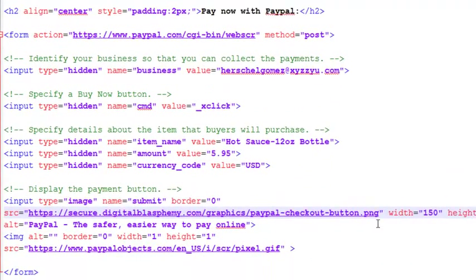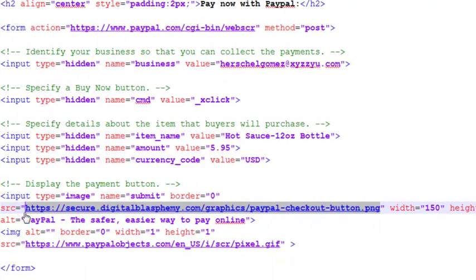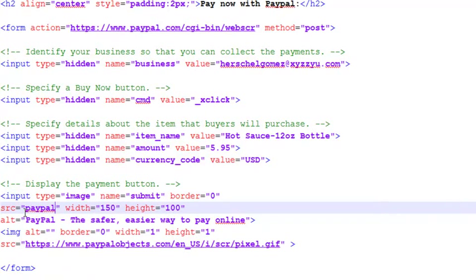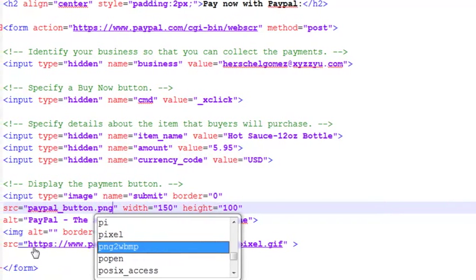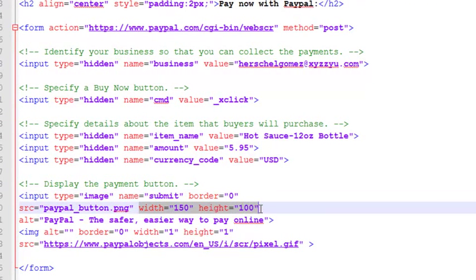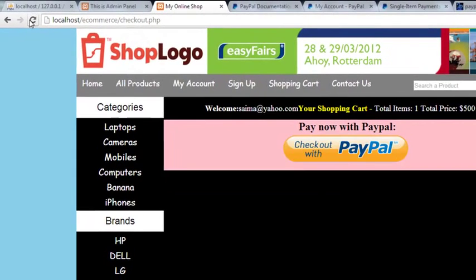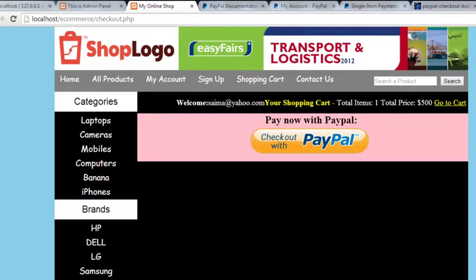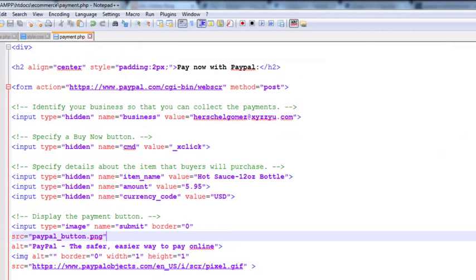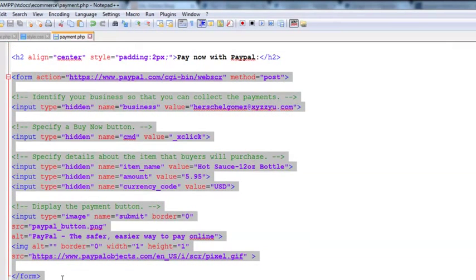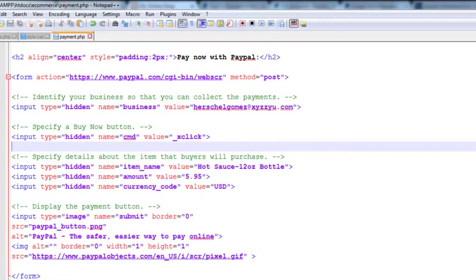That's it. We can now simply say here PayPal_button.png and remove the width and height. This is not required. Control S to save. Come here, refresh the page, and you can see pay now with PayPal. The image is this one, a bigger one, so everyone can see it clearly. And the simple form that we have got from PayPal is this one. Only the image is ours and the form is from PayPal.